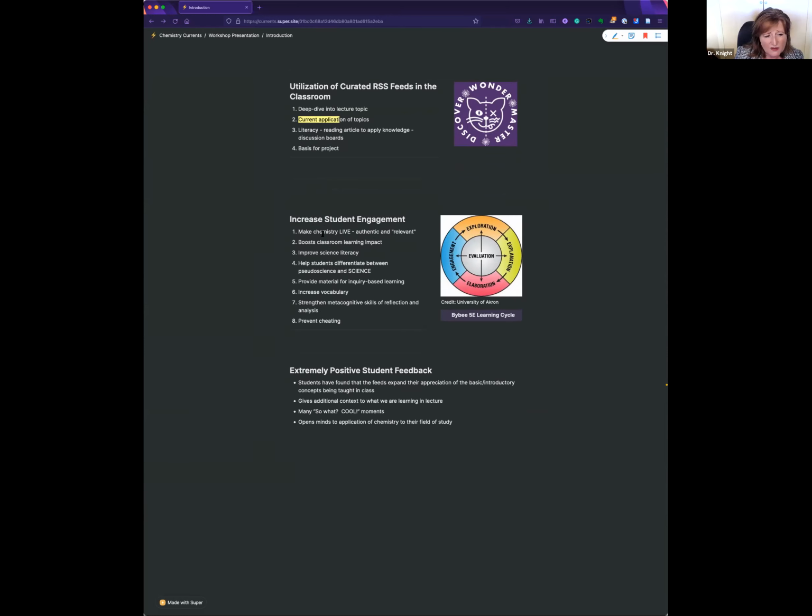I'll just read this quickly. I want to get into our curation. It makes chemistry live, what's going on out there in the real world, outside of the textbook. So it can boost your classroom learning impact. I'm just going to read it, sorry. Improve science literacy. We've got to like this one, help students differentiate between pseudoscience and science. I had one student do a whole thing on alkaline water. That was a good one. Provide material for inquiry-based learning. So that's where you might want to take it.